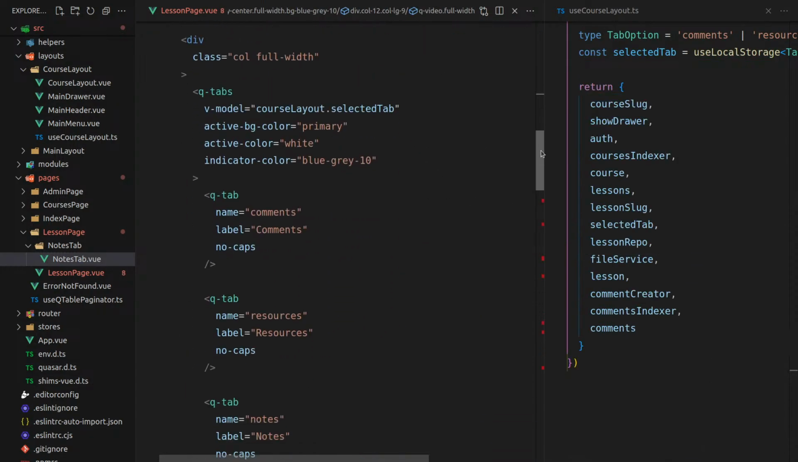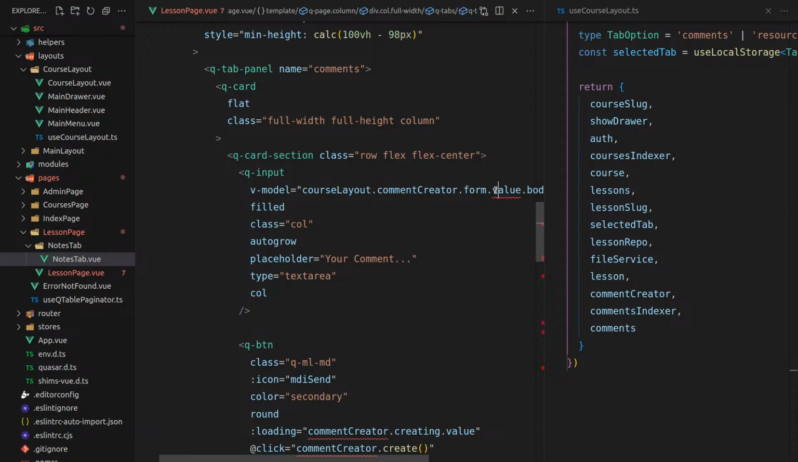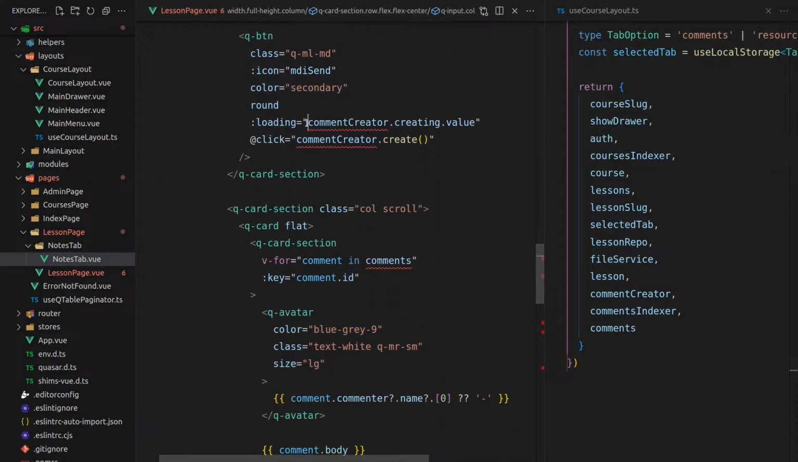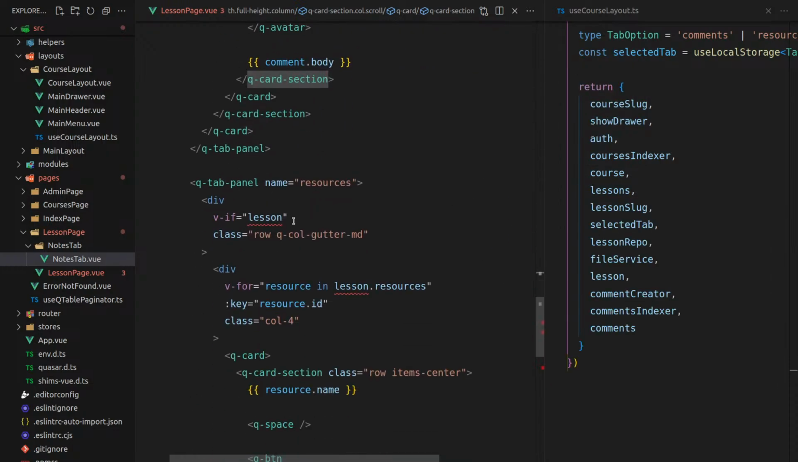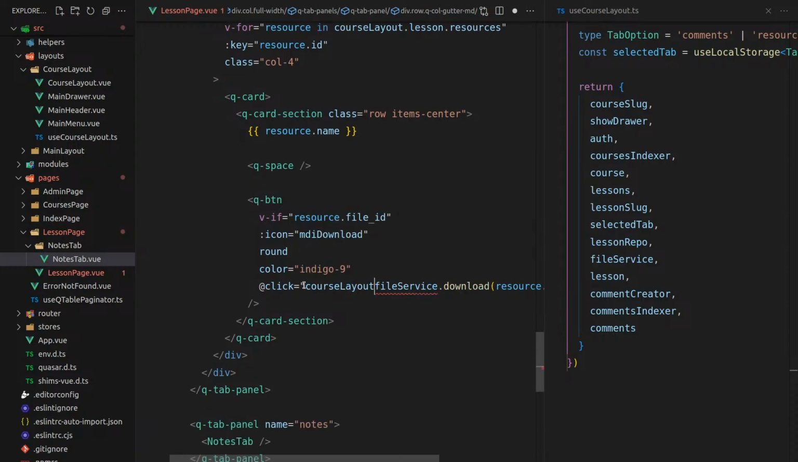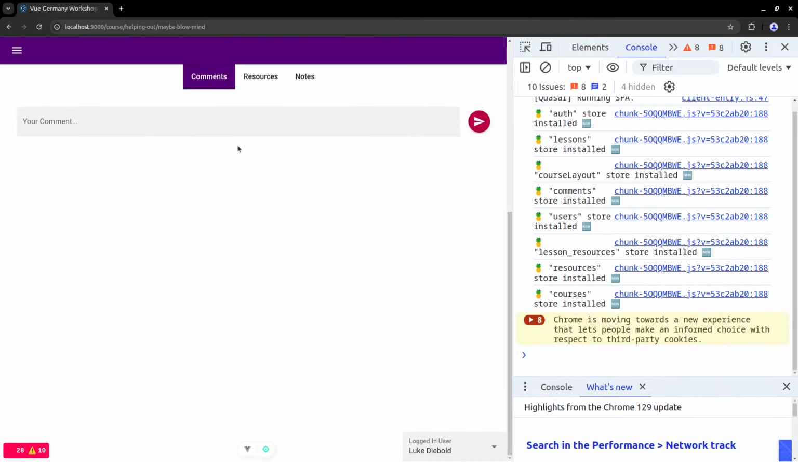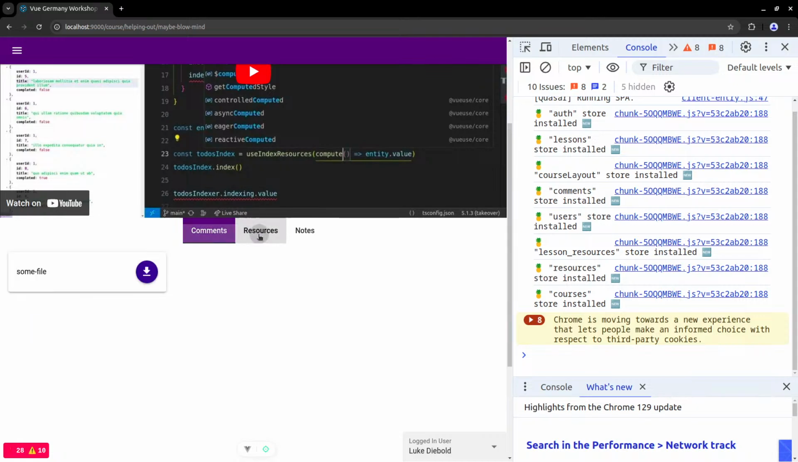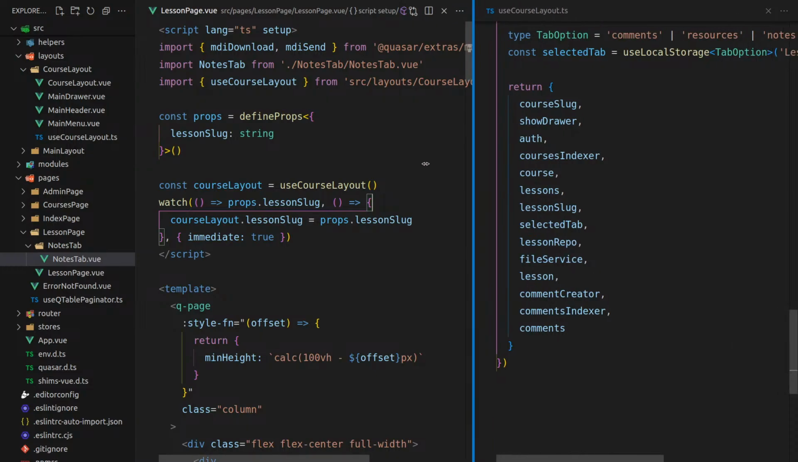All right. We don't need dot value anymore because Pinia automatically flattens this stuff out, which is kind of nice. Oop. Ah, I keep missing it. Probably could have used my editor better there. And that's about it. Everything should just fall into place now. Comments, blah. We can create comments. Resources show up. All right. And now we can start building note stuff.